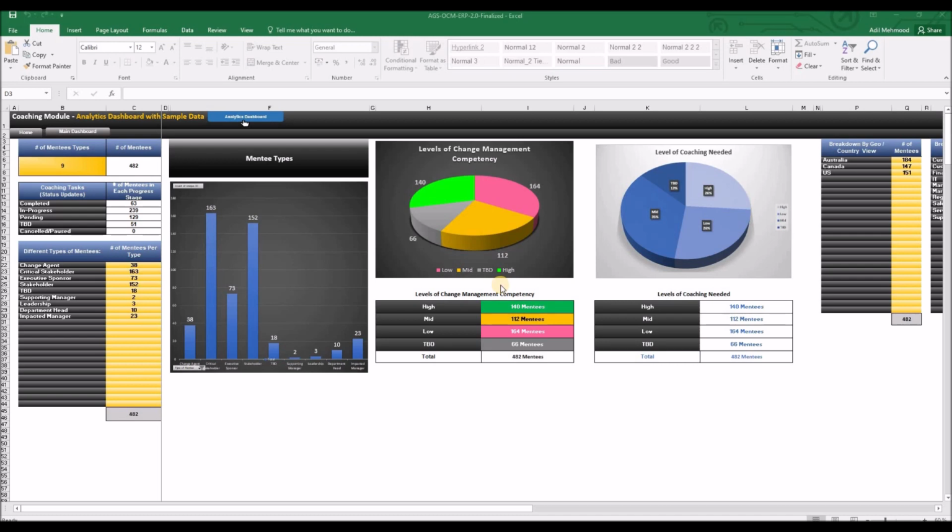Mentees with mid or low levels of change management experience will need to be supported with a more extensive level of coaching to help them fulfill their roles as change agents and managers of change. This view allows you to see at a glance how many of your mentees are in each competency level category so you can plan, support, and train accordingly.